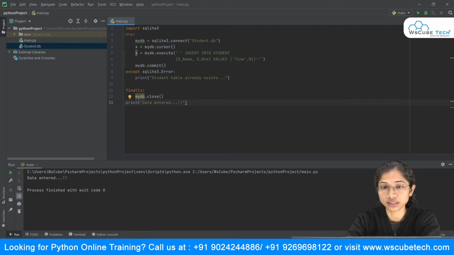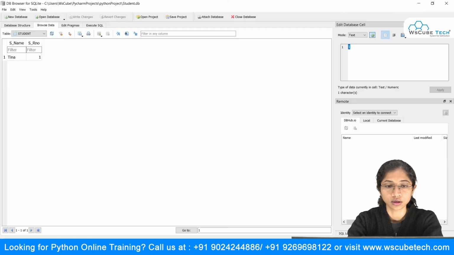What I will do is change the values over here. Instead of Tina, now I want Ravi. So Ravi is my second value of S name, and his roll number is 2. I will run this, and it says data entered. Let's head over to our DB browser and refresh it. You can see it says Ravi 2. So this is how you insert data into your database.